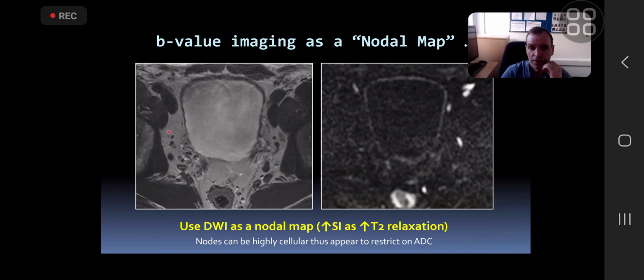This is just to highlight that the high b-value imaging is very useful to identify nodes. If you look at this T2 weighted imaging, you can work hard and see some nodes here, but it's much easier on the high b-value imaging. It acts as a nodal map. You can see where those nodes are. It doesn't necessarily tell you that they're involved, and in fact these ones aren't.